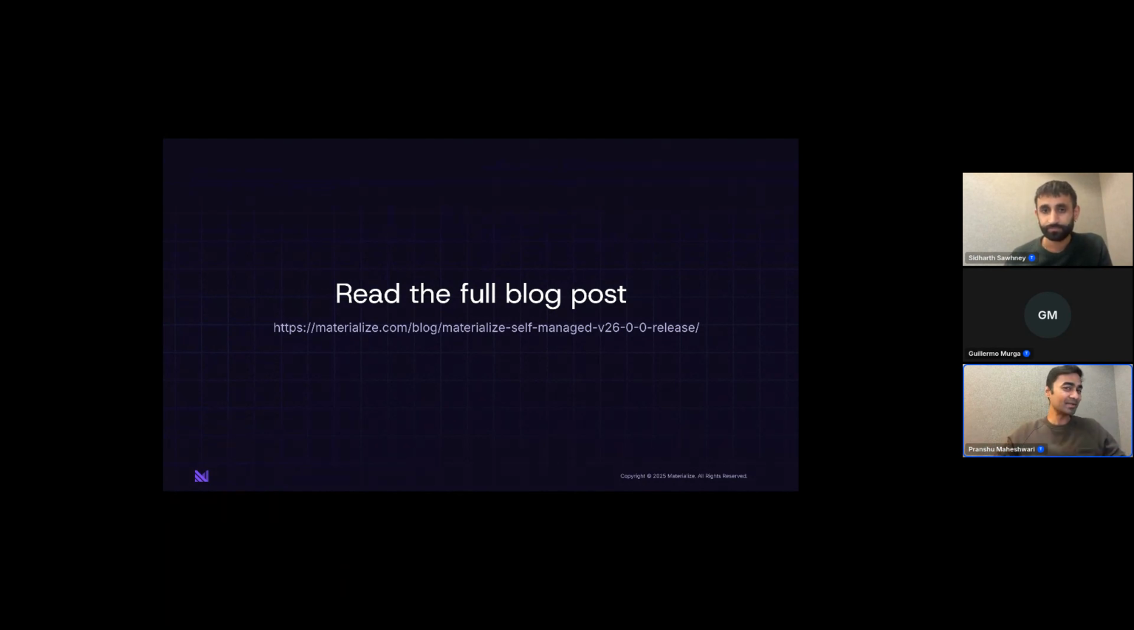We've done weekly releases for our cloud product for quite some time, but we've now got our self-managed product on the same cadence. So if you're a Materialize cloud user or a Materialize self-managed user, you're getting the identical version of the product at all times.